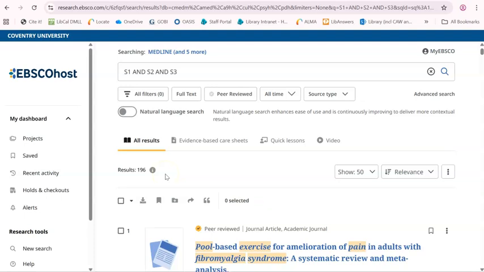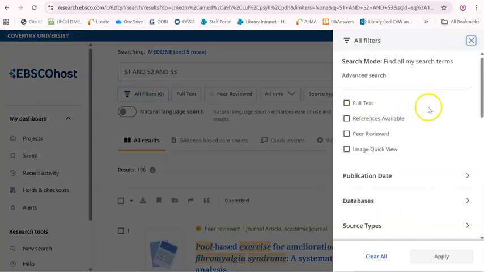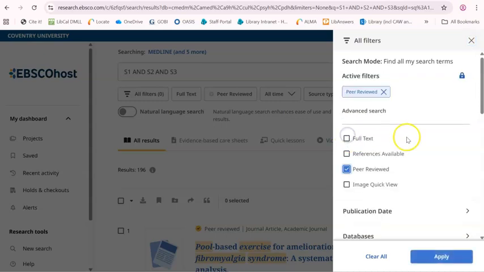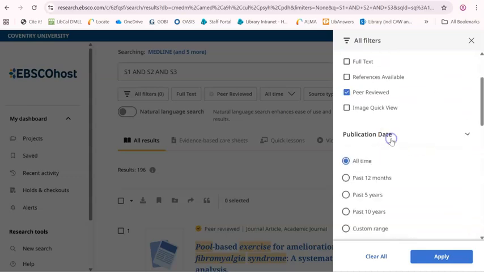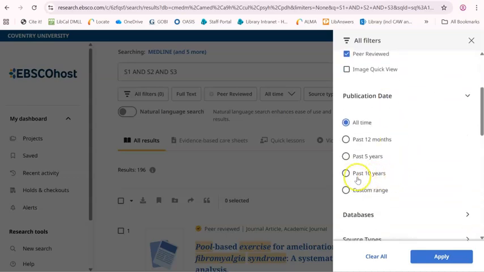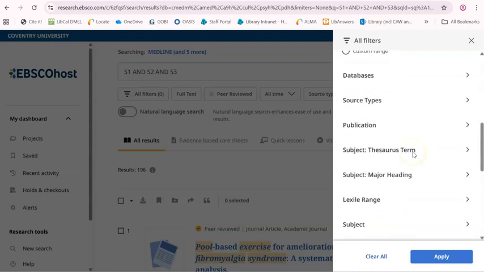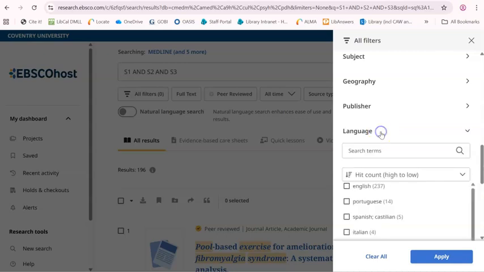So at this stage, we need to apply some filters. Click on all filters. And then the 3 mandatory ones I would say to use is peer reviewed, to make sure that it has been read and approved by professionals working in that field. Select a publication date. If you want to look at the last 10 years, that's fine. Personally, I think the last 5 years will probably make it a bit more relevant and a bit more up to date for contemporary healthcare practice. And then select English as the language.